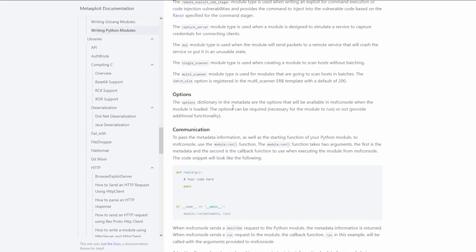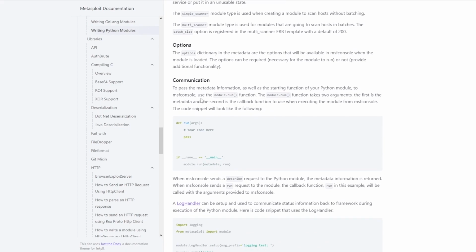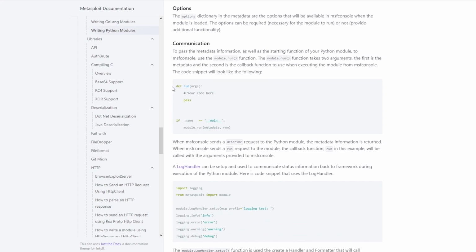Then there's also the options dictionary in the metadata, obviously, because the whole library and dictionaries work around all these little codes. Then there's the communication module to pass the metadata information as well as the starting function of your Python module to MSF console. Use the module.run function. The module.run function takes two arguments. The first is the metadata and the second is the callback function to use when executing the module from MSF console. The code snippet will look like this.